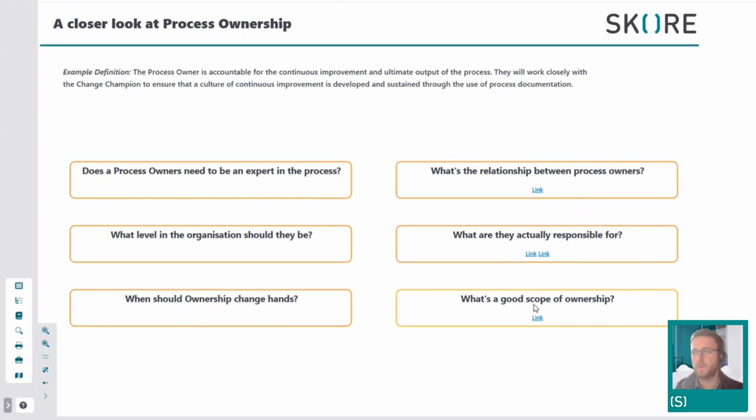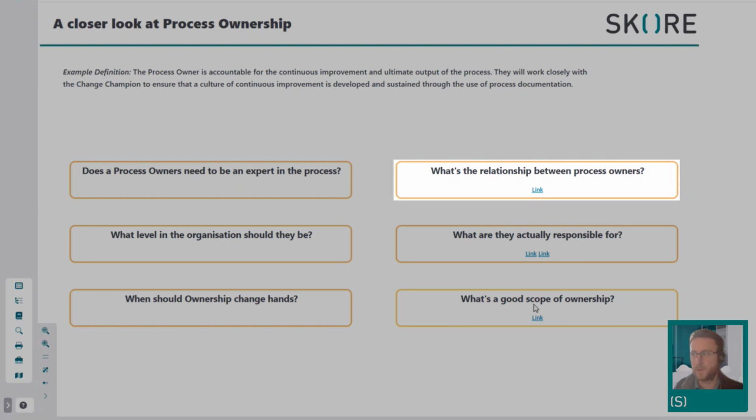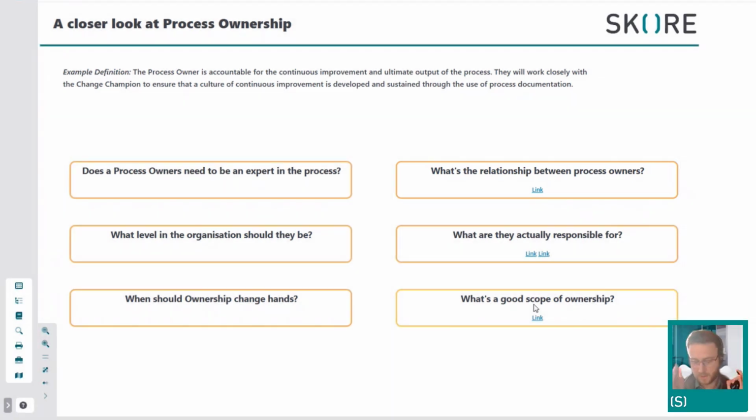We'll also look at what's the relationship between process owners. A lot of organisations will spend time focusing on what a process owner does and what they do for the processes, but it's really important to have that community of process owners. I've put a little link on here just to aid the discussion.